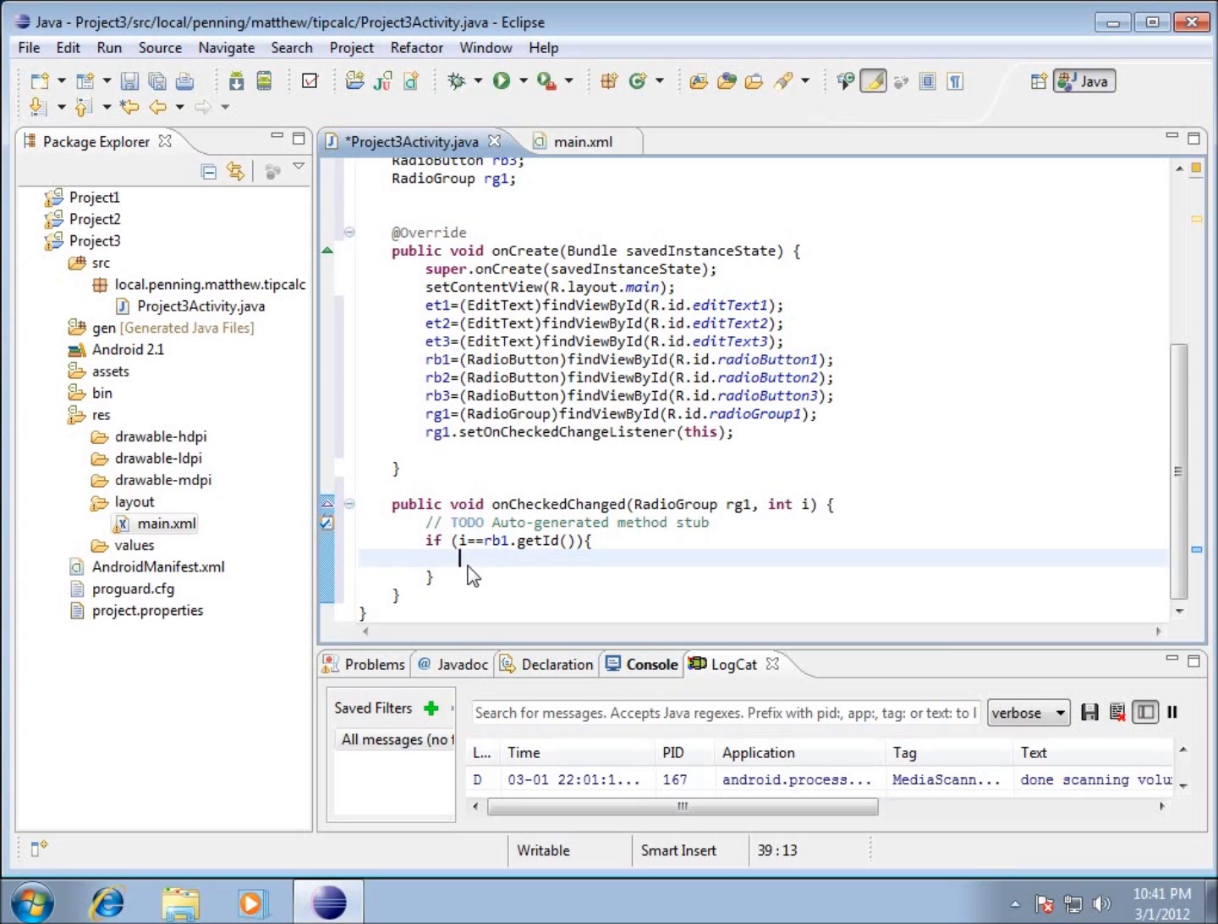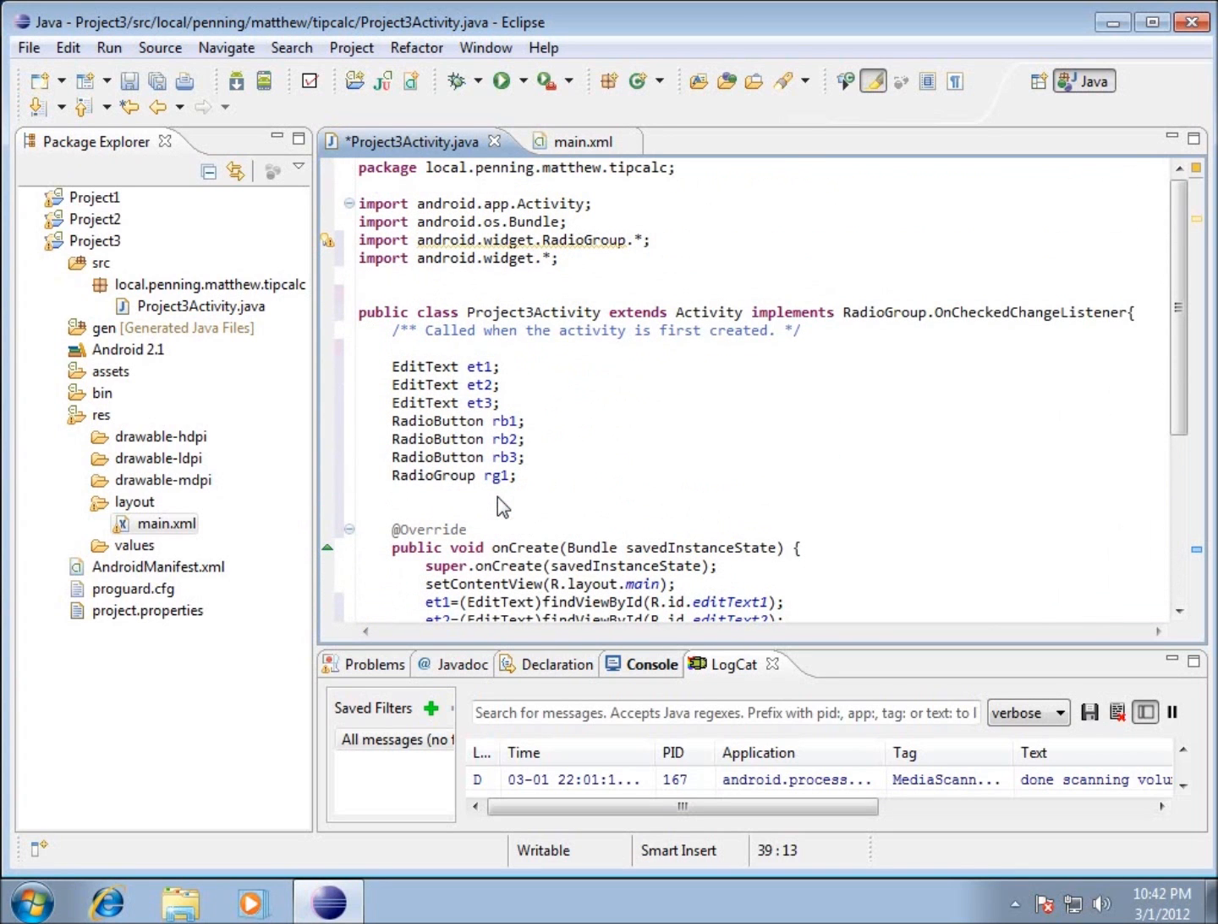Well, here's what we need to happen. We need to take the text, or the number, we type in from our first text box, multiply it by 10%, and then take the output and put it in my second text box. So we're going to have to do a couple different things here in order for this to work. And this is where we're going to start working with some variables.